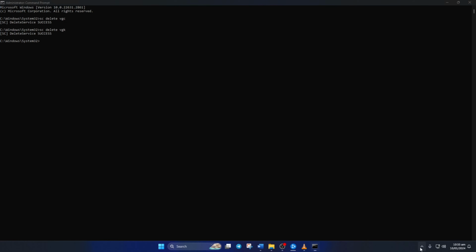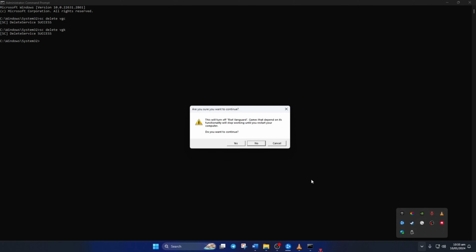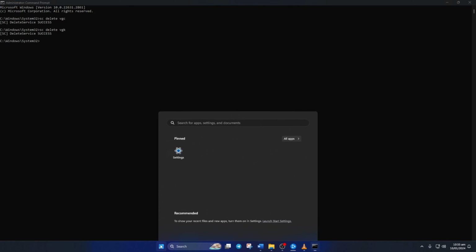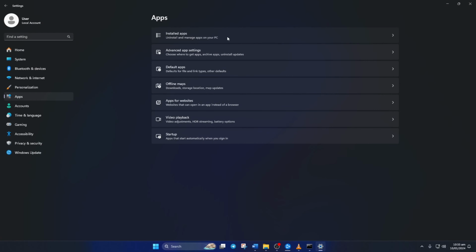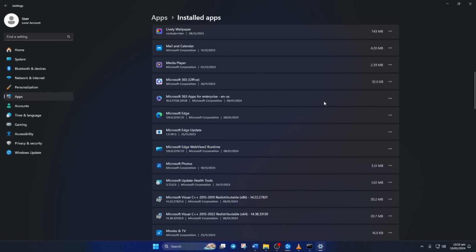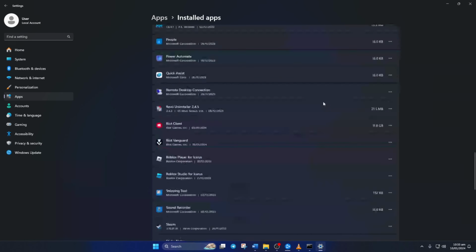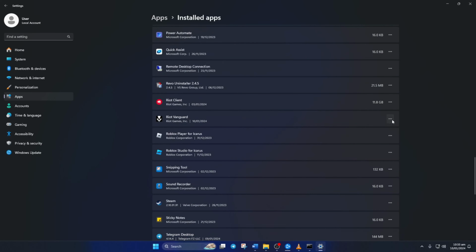Now open up your system tray by clicking on this little arrow icon. Then right click on Riot Vanguard and click on exit Vanguard. Now open settings and click on apps from the left side menu. Now click on installed apps and scroll down and find Riot Vanguard. Then click on the three dots next to it and select uninstall.